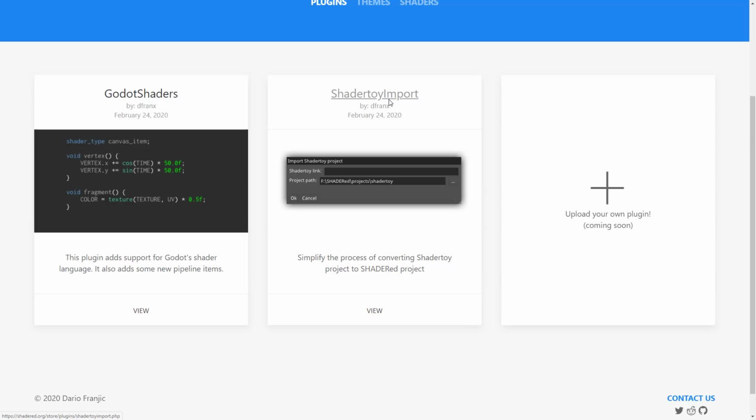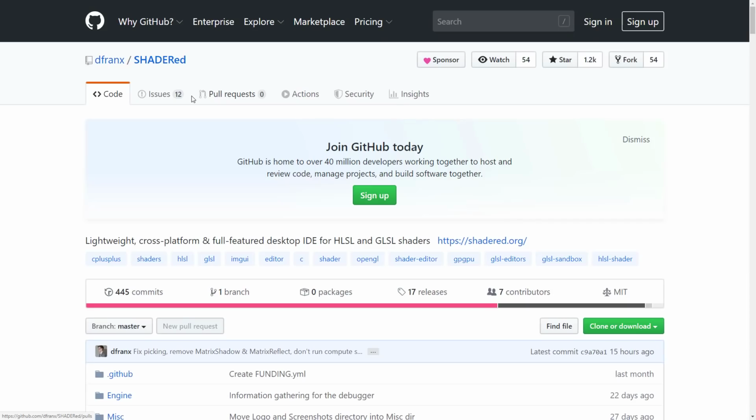So like I said, ShaderToy is probably where you want to start. Go to ShaderToy, check out a tool that you really like, use this plugin to import it, and you're good to go. But where a lot of you are probably interested is this Godot shader plugin, just released like 5 days ago. This plugin adds support for Godot shader language. Also, it has some new pipeline items.